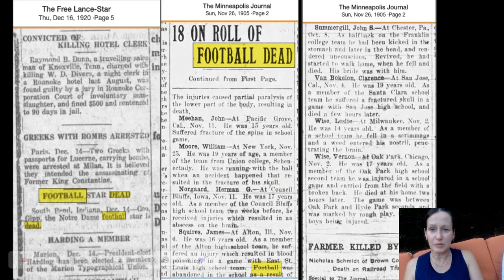I just wanted to show you, I looked up some articles about these football deaths. The one on the left is as late as 1920, where I highlighted in yellow here, "Football star dead." Notre Dame football star is dead, George Gipp. So poor George, not you, George. But then of those 18 that died playing, unfortunately, in 1905, this article gives a sad overview towards the end of the year of just how they died. So if you're interested, pause this. You can read some of these stories.